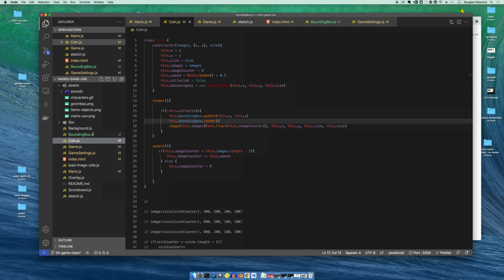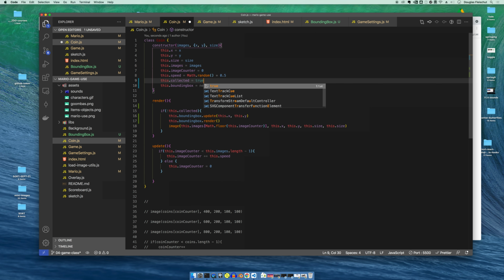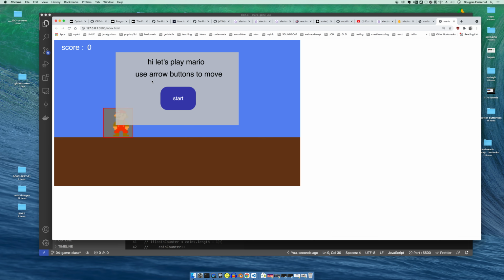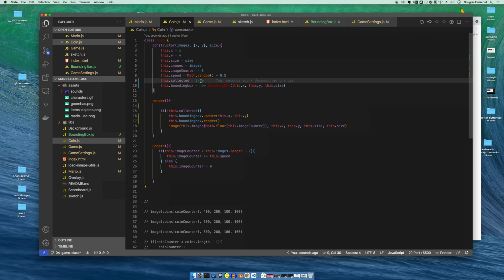And before I do anything, I want to just go to this coin. I've got this property on my coin called collected. So if the coin is not collected, then we're going to draw this stuff. If the coin is collected, let's set it to true for all of them. We'll see we don't see any coins. So by default, we'll set that to false, and then when the coin is collected, we'll set it to true.